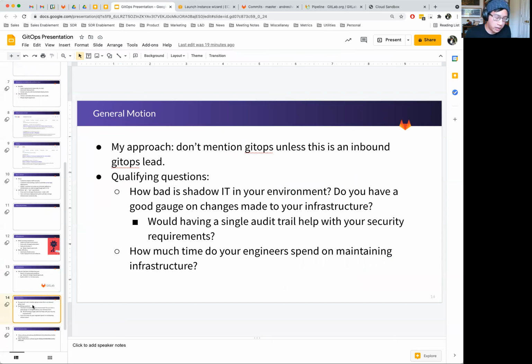So now tying everything together and talking about the general motion, my personal approach is that I don't mention GitOps unless it's specifically an inbound GitOps lead, simply because such a small chunk of the market knows about it and a lot of people don't agree with it. If you go and research many different tech forums, a lot of people actually don't like GitOps. So that's just something to be aware of. But out of those that are interested in GitOps, they've seen our marketing stuff, they want to learn more, then telling our story and telling how we are one of the market leaders in this is a really great way to convert some of these leads.